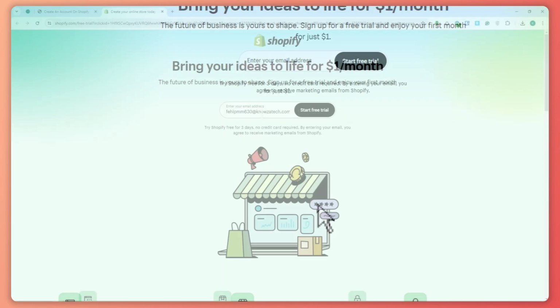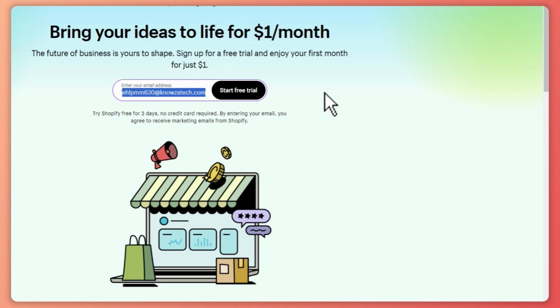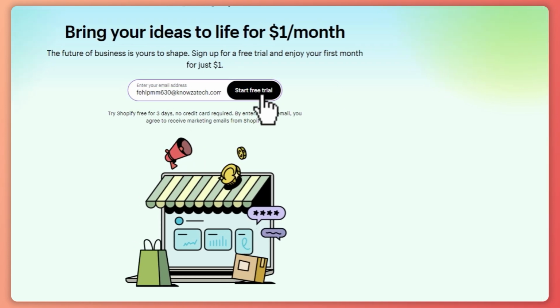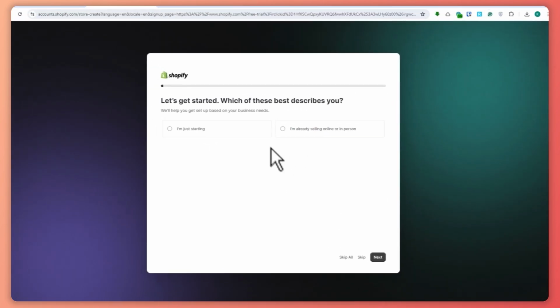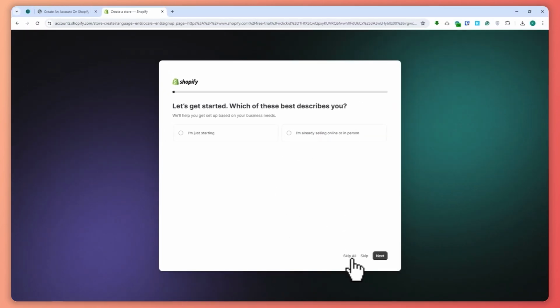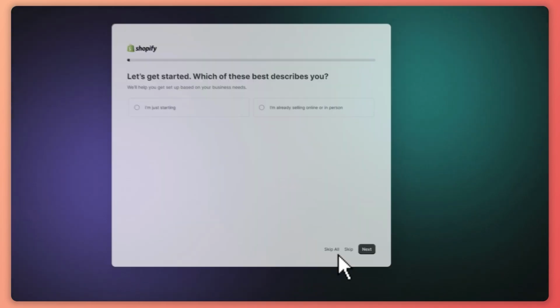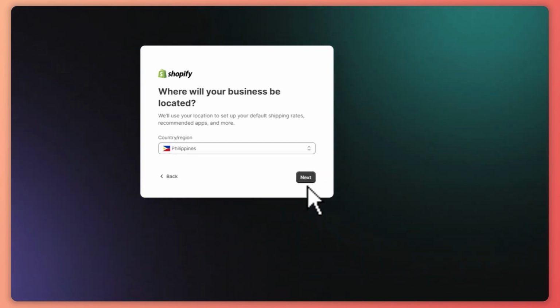All right, so click on access Shopify. From here, what you need to do is provide the email address that you will be using for this store. In my case, I have not provided it, and I'm gonna click now on start free trial. And from here, I'm just gonna answer this question, or I could also click here on skip all if you don't want to answer this yet. But if possible, then I recommend that you answer all of this. So click here on skip all, and then choose the country or region of your store and click on next once you're done.